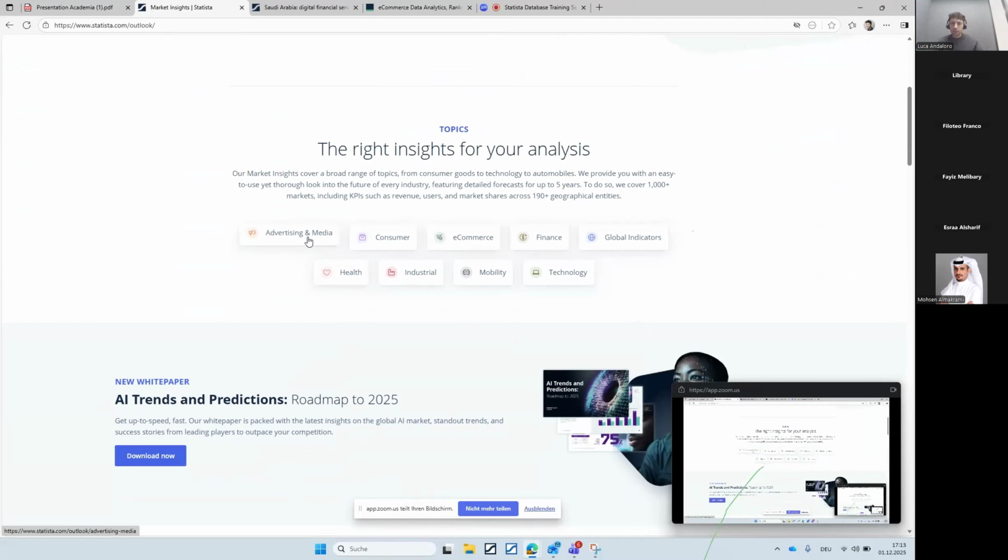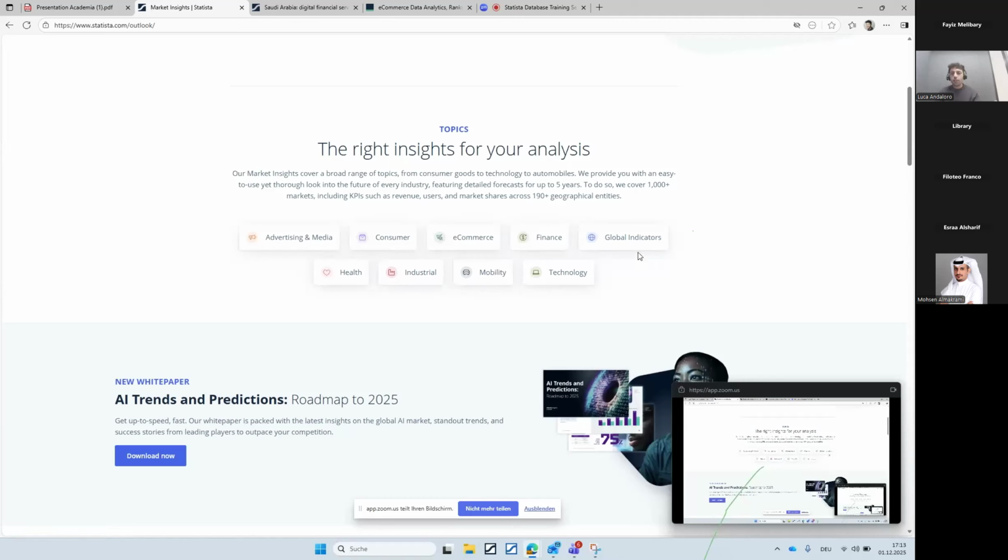We go from advertising and media, consumer includes, of course, all consumer goods, e-commerce includes all consumer goods, but online. Finance includes, for example, the banking sector or real estate or insurances. Global indicators are country analysis through socioeconomic indicators. Then we find health, industrial, mobility, and technology. Let's say, for example, that we want to analyze the digital payments sector, as we mentioned before, then we would go to the finance sector.